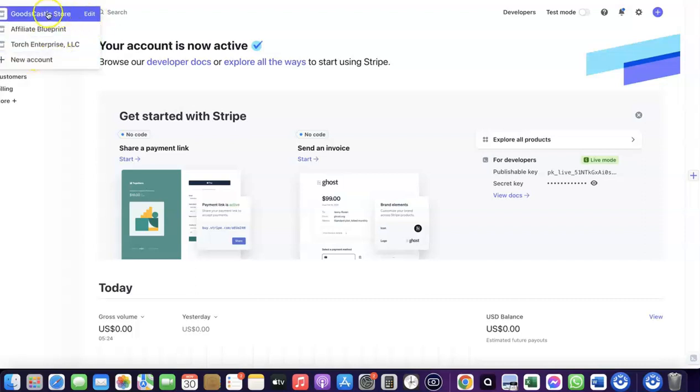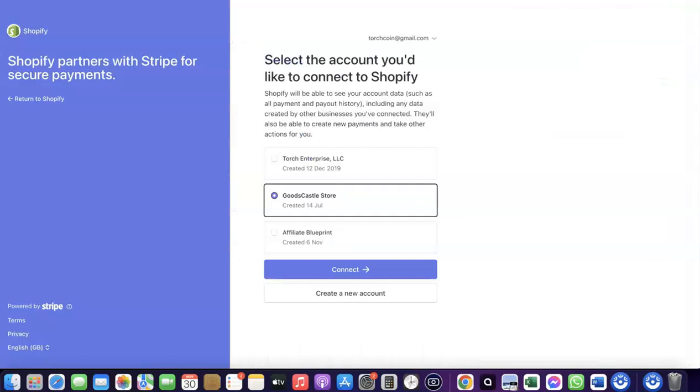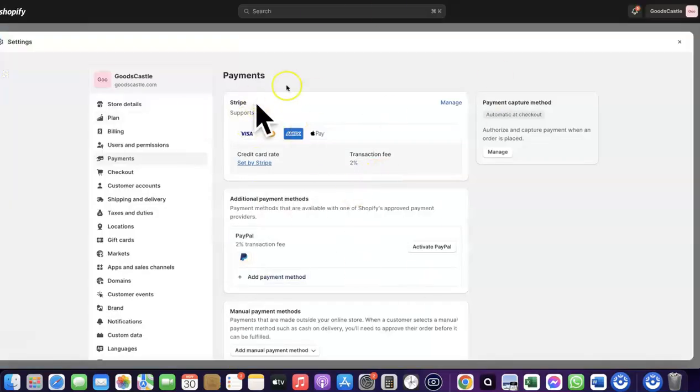So this is the one I currently want to connect to. So I'm going to come back here, then I'm going to click on it. Then after that, I'm going to click on connect. So I'm going to click on connect now. As you can see, Stripe is now activated in my Shopify store. So with Stripe, I can target any international country and I'll be able to receive payment in any currency.